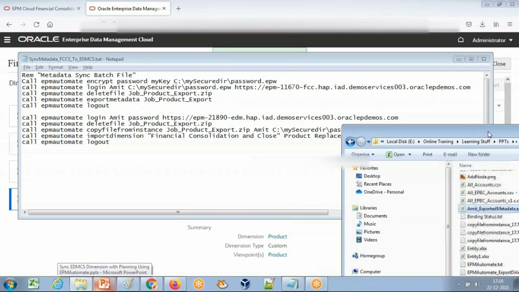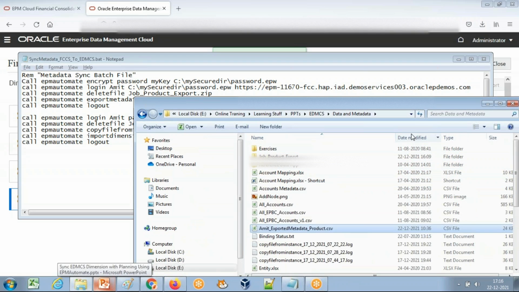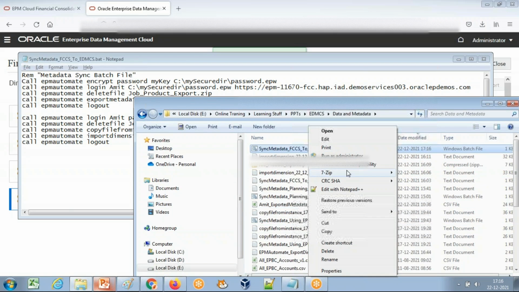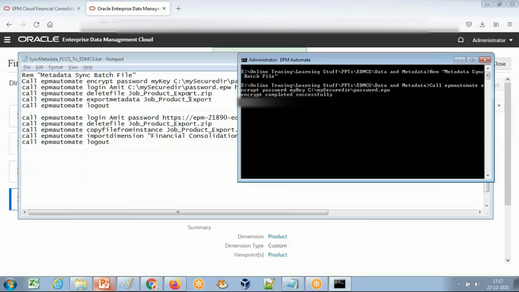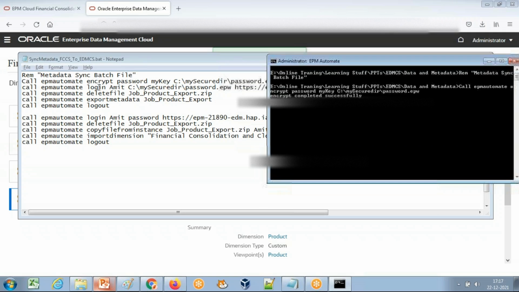So just right click on the batch file, sort by timestamp. This is my batch file. Right click and run as administrator. Do you see? All instructions will run one by one. Step 1, login successfully. Yeah, encrypted. Step 1 is encryption. Step 2, login successfully. Step 3, the file, if it already exists, it will be deleted. The file will be deleted. Then retrieve file, export metadata file using a job called job product export.